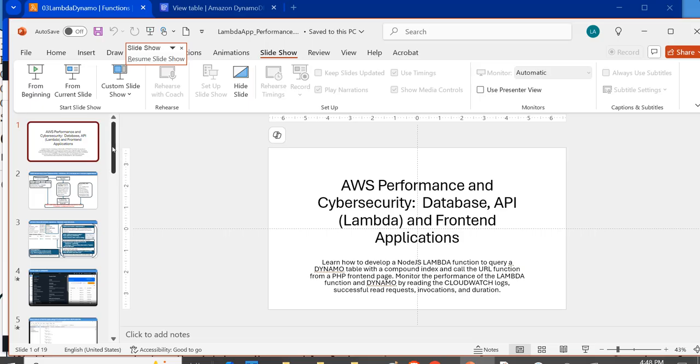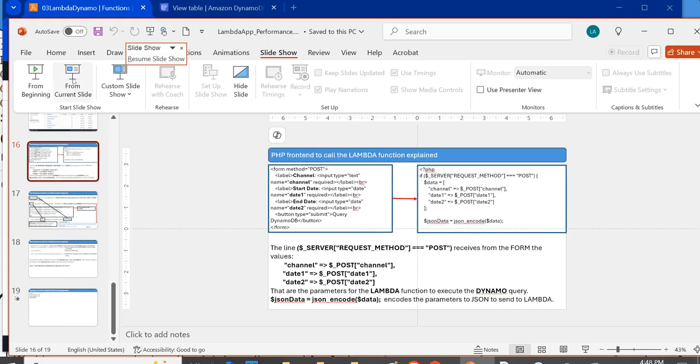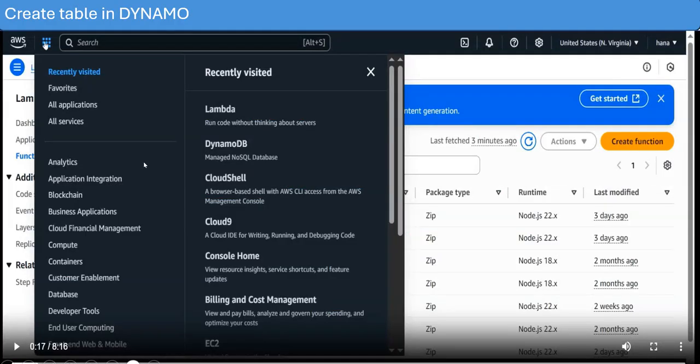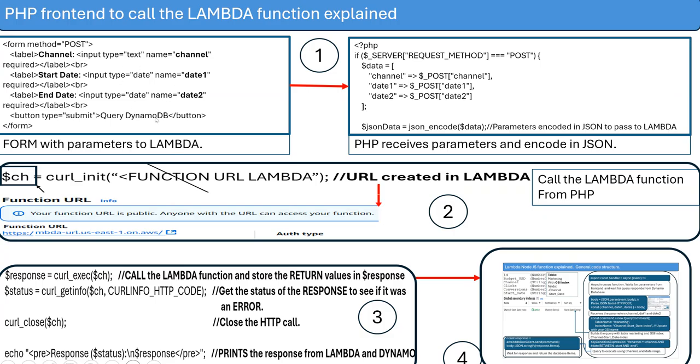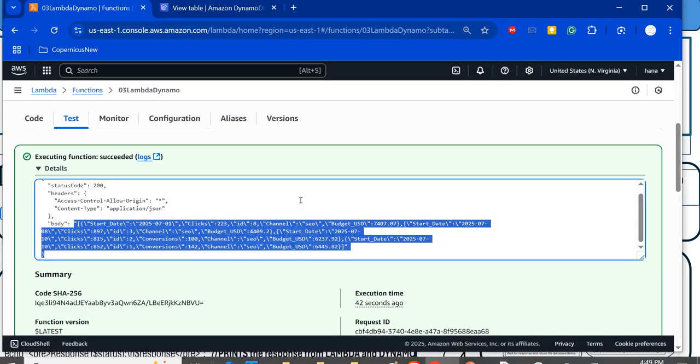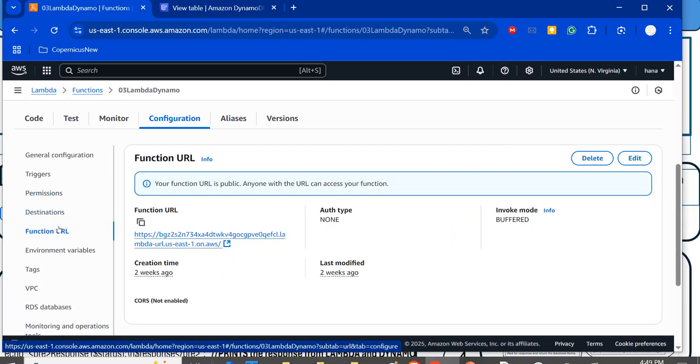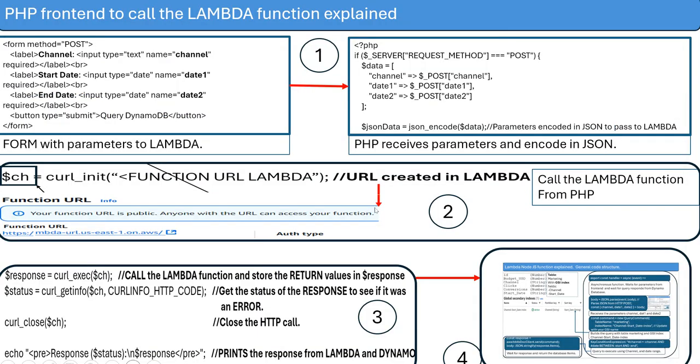This is how we define the front end. This is the HTML front end where we define the channel, day 1 and day 2. We convert the HTML to JSON from PHP, and we pass these parameters to the URL that we defined for the Lambda. Okay, we are going to learn how to expose this URL that is defined here. This Lambda has this URL that we write in the PHP to call our Lambda function with these parameters.